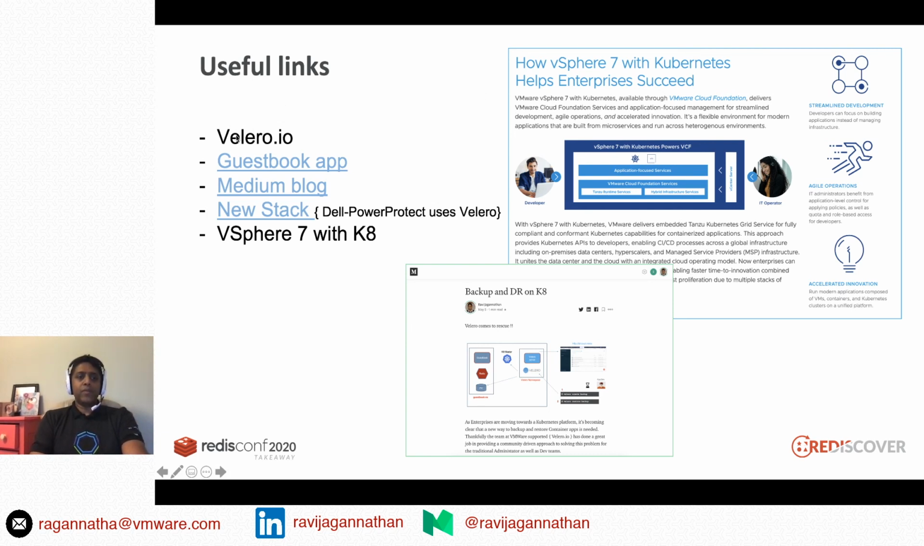Some of the useful links, of course, velero.io. You can go read about the Velero guestbook app if you click on this link, and I hope this PowerPoint is shareable. You can get to that. There's a Medium blog, and if you're not able to get to it, just search for backup and DR on K8s. My name again is Ravi Jagannathan. It should be able to take you through the series of steps: installation, the configuration of Minio, the configuration of the guestbook application itself, what YAMLs to apply, and it is supported again via a GitHub repo.